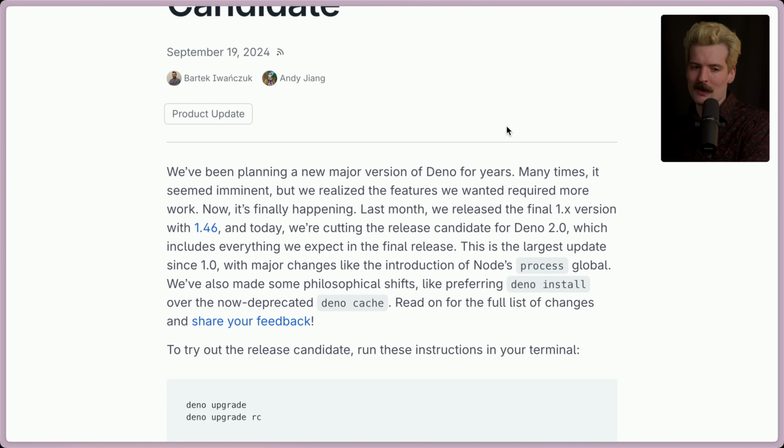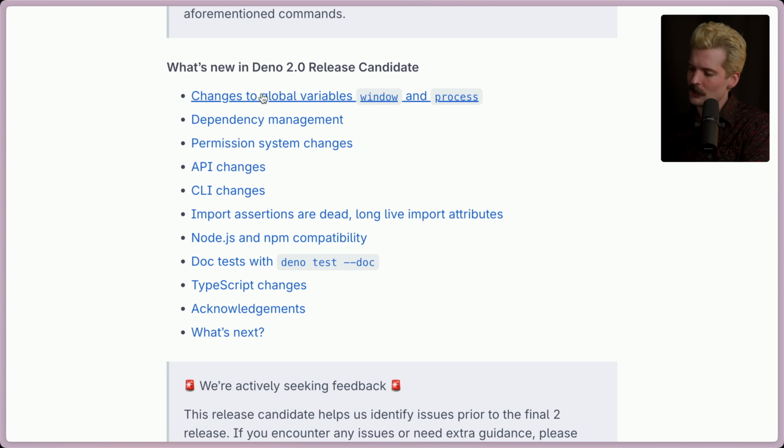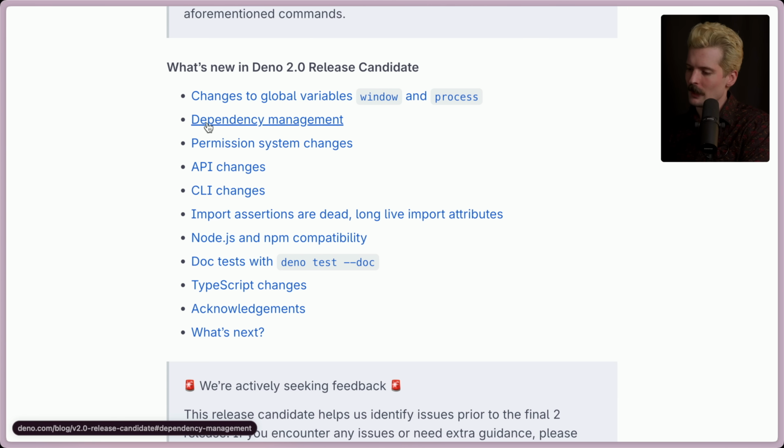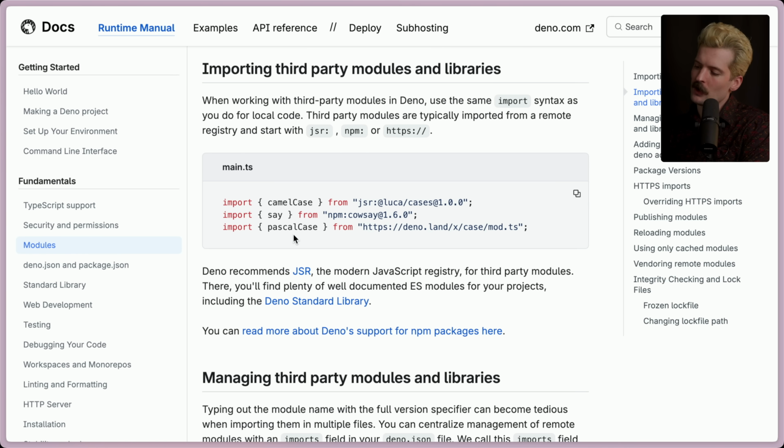But we're not here to talk about what Deno could be. We're here to talk about what it is and where it's going, which are very exciting things. We got changes to the global variables window and process. We got dependency management, which is finally a real thing, because previously, if you didn't know this about Deno, the way you would import was with URLs. So if you're using modules, you can literally import them straight from the URL.